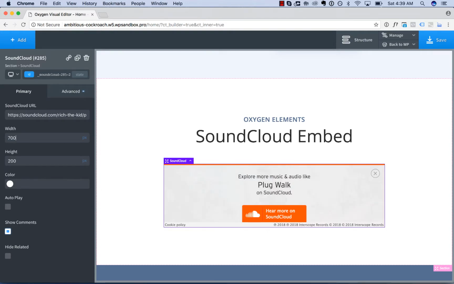Okay, that is how to use Oxygen's SoundCloud element to embed a SoundCloud audio file in your page.